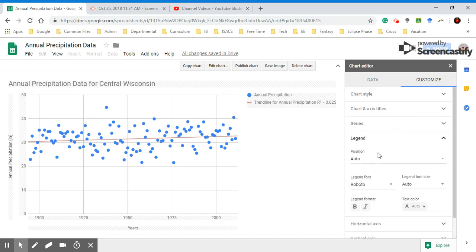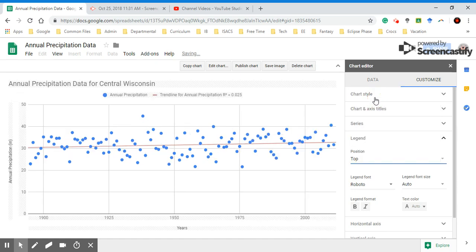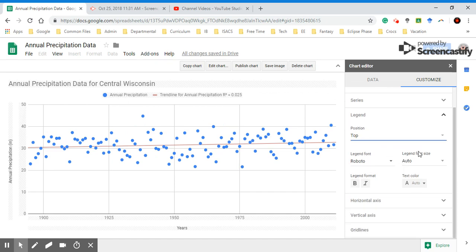Next, we're going to move our legend. We're going to move it to the top because then our graph takes up more space. And that's a good feature. That's a good thing because then you can see the data a little bit better.